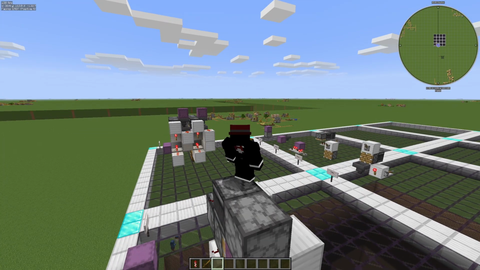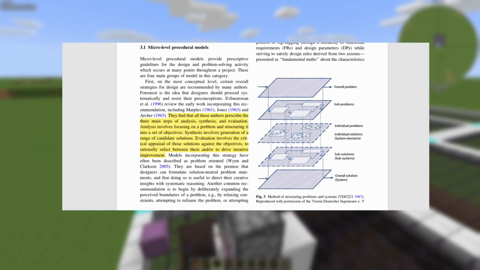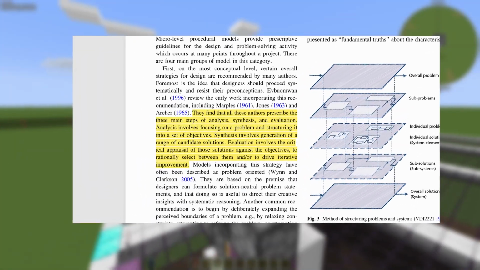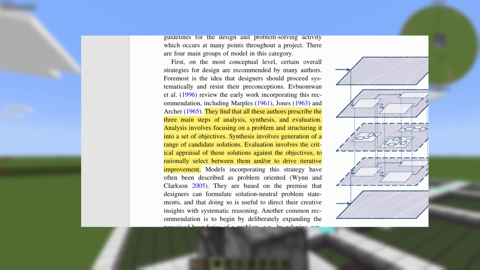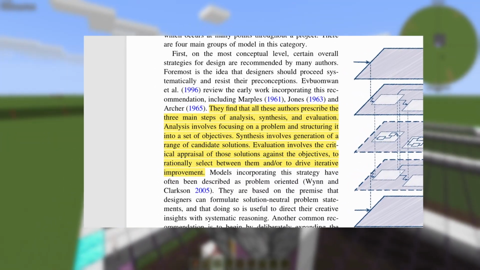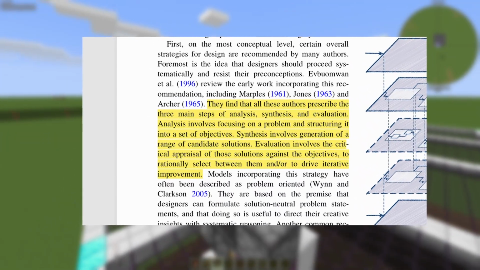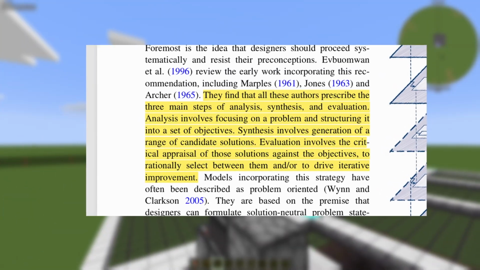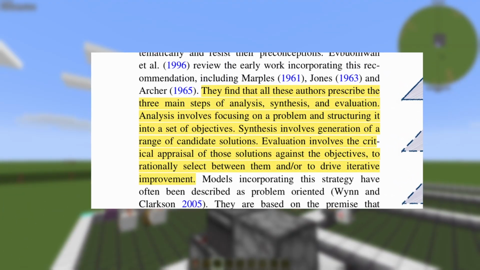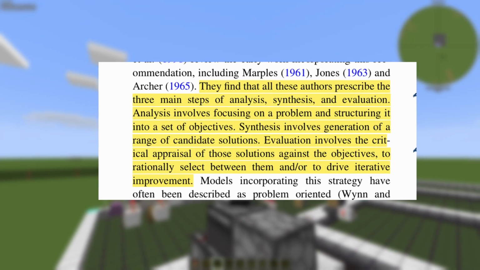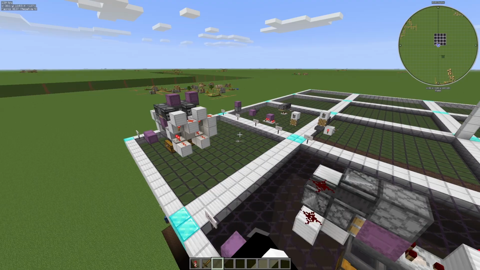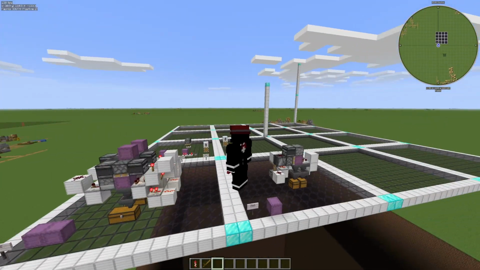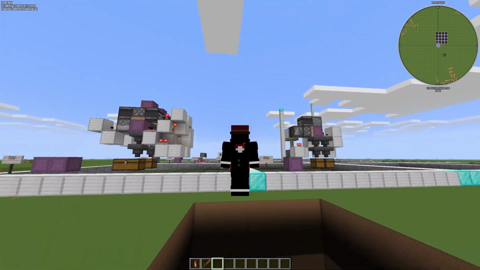Let me read you a passage from the lit review. They find that all these authors prescribe the three main steps of analysis, synthesis, and evaluation. Analysis involves focusing on a problem and structuring it into a set of objectives. Synthesis involves generation of a range of candidate solutions. Evaluation involves the critical appraisal of those solutions against the objectives to rationally select between them and/or to drive iterative improvement. I'm pretty happy with that. So let's get to finalizing a design and development process we'll be able to rely on indefinitely.